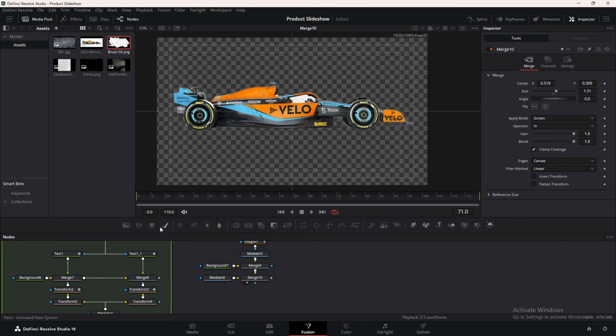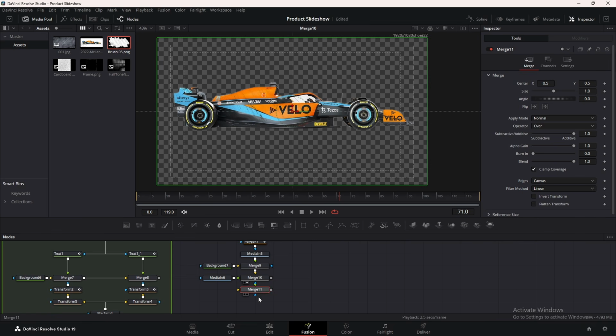Finally, drag a new merge node into the workspace and connect the final merge node from your image setup to the green input and the final merge node from your text animation to the yellow input.